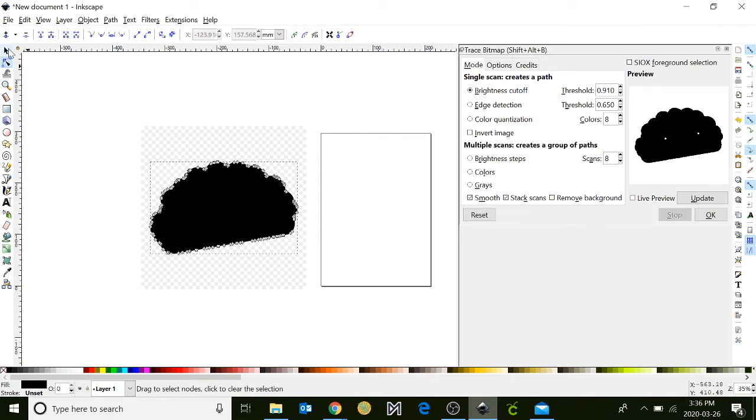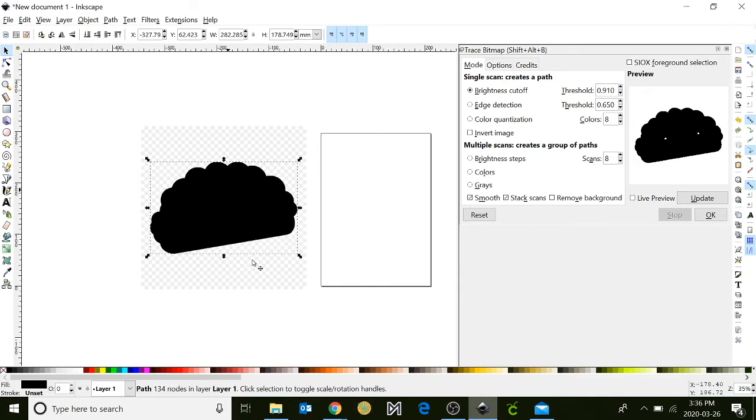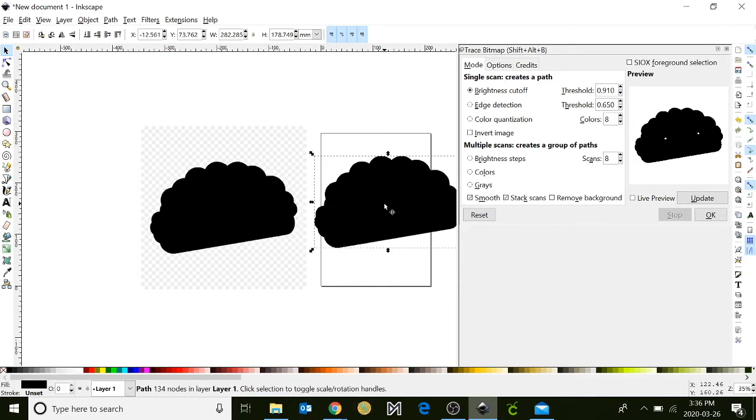Go back up to our move tool and we're going to copy this silhouette just for a second. We're going to right click on top of it and hit duplicate. There's a reason behind this because sometimes if we want to get rid of this background, we're going to do this a little differently.